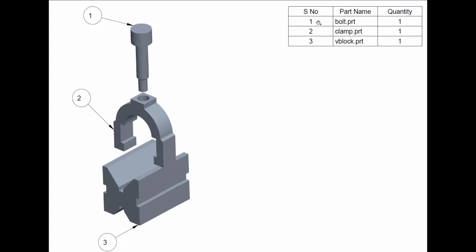Now I have three serial numbers, 1, 2, 3. The first one is bolt, which is of quantity 1. The second one is clamp, which is of quantity 1. And 3 is V block, which is of quantity 1. If you have more quantities, the quantities will auto change in the bill of material table.